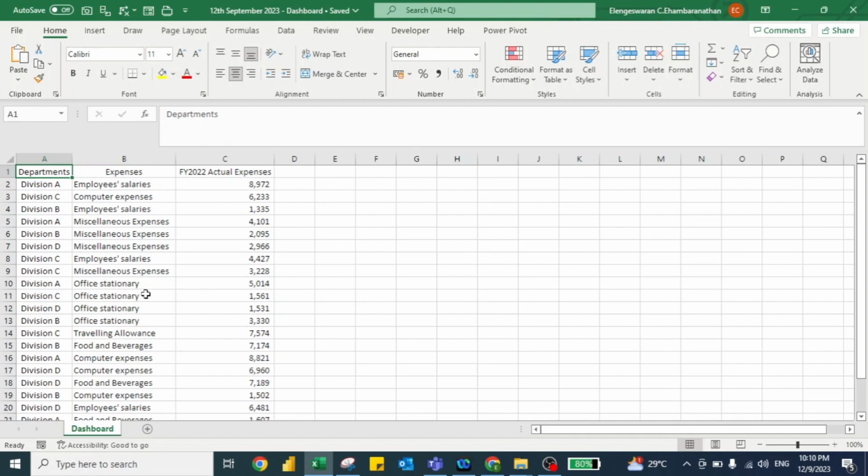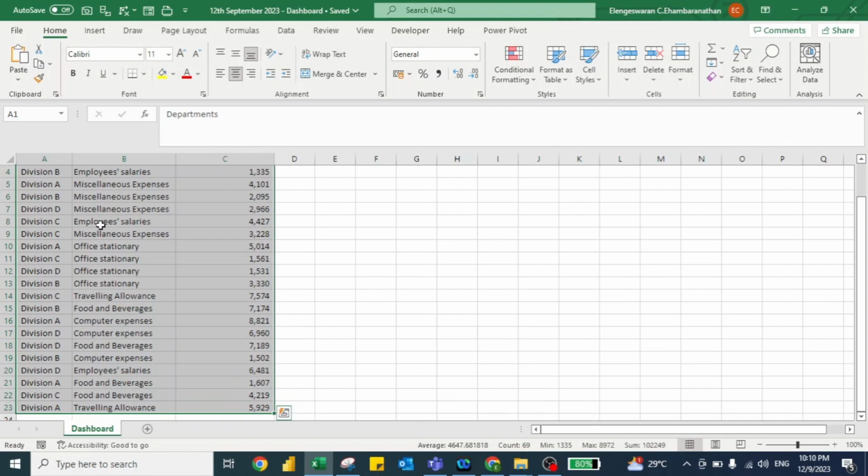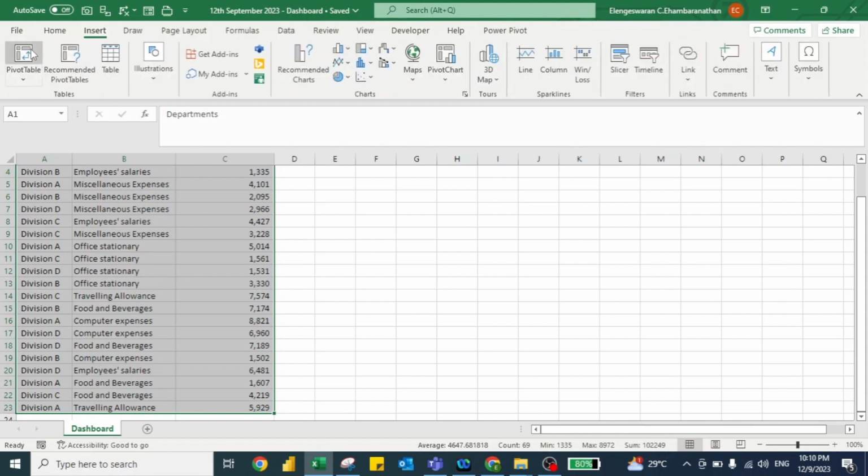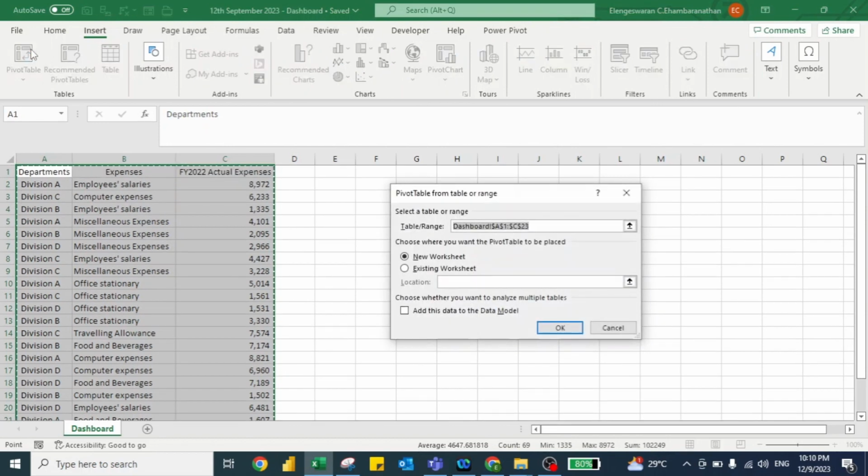So now the first step is I put my cursor in the data and I press Ctrl A. The moment I press Ctrl A, you will notice that it selects or highlights the entire table. And then we go to Insert and click Pivot Table. Basically, Pivot Table is a feature that summarizes, analyzes, and presents data. So we are going to use Pivot Table so that it can summarize this table over here. And then I press OK.